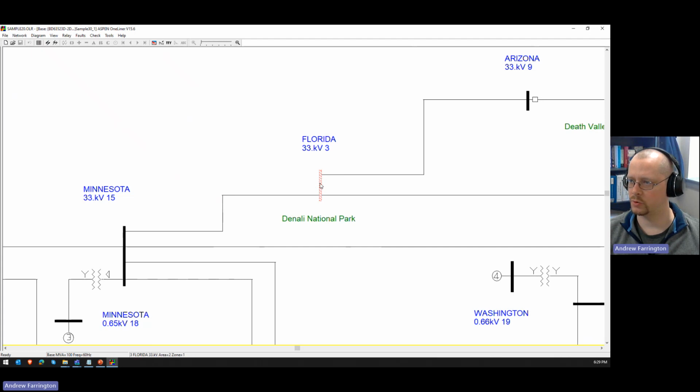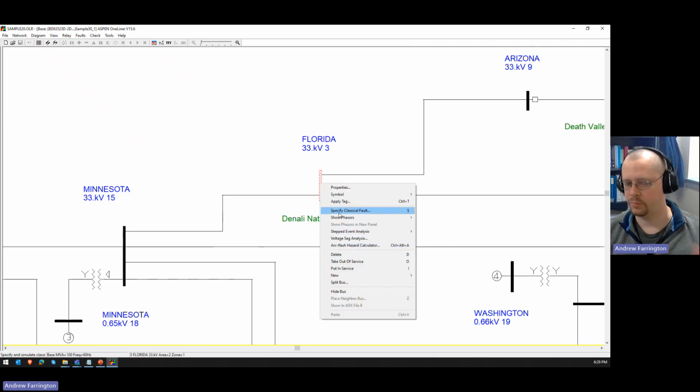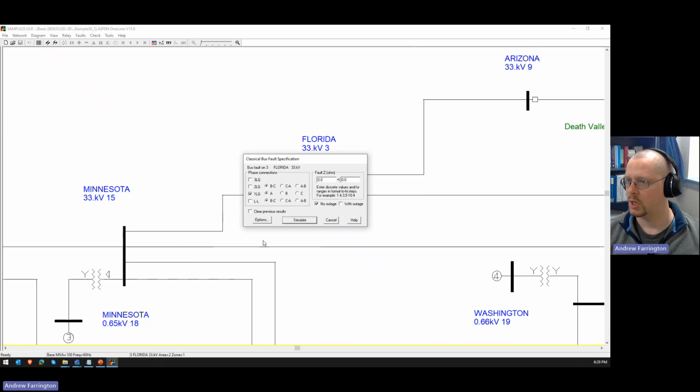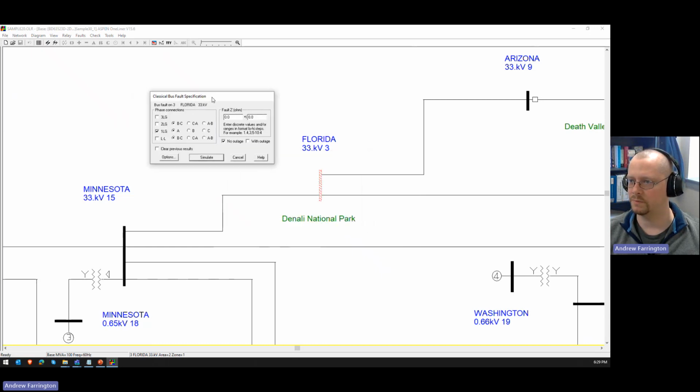So what you can do is right click on a bus or use the hotkey of S and specify a classical fault, and it'll bring up this window. And here you can select the different kinds of faults that you run. 3-line to ground, double line to ground, single line to ground, line to line. And then you can even select which phases that you want to fault when you run the fault.